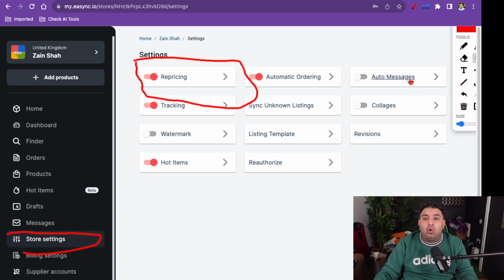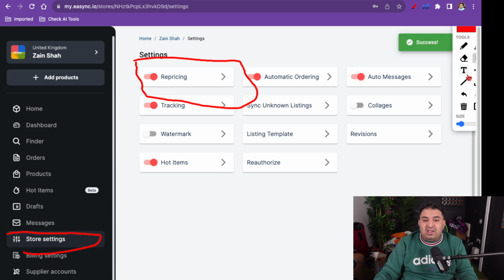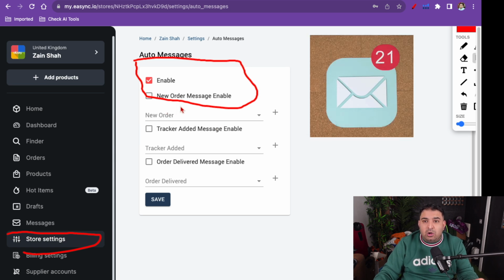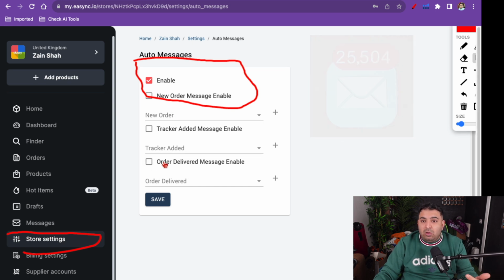And then we have auto messages right here. If I turn that on, eSync will send a message to the customer once we receive a new order, saying thank you so much for ordering, all that kind of stuff as well. And also once the order is delivered, it reminds them to leave feedback. So this is all automated. There is nothing that you have to do. Just turn that on and that will be done as well.